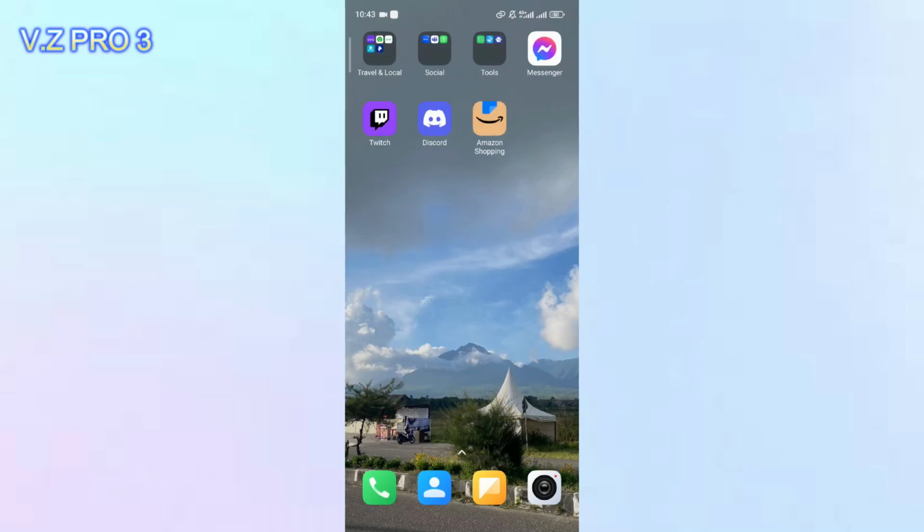In today's video, I will show you how to manage Discord server picture.